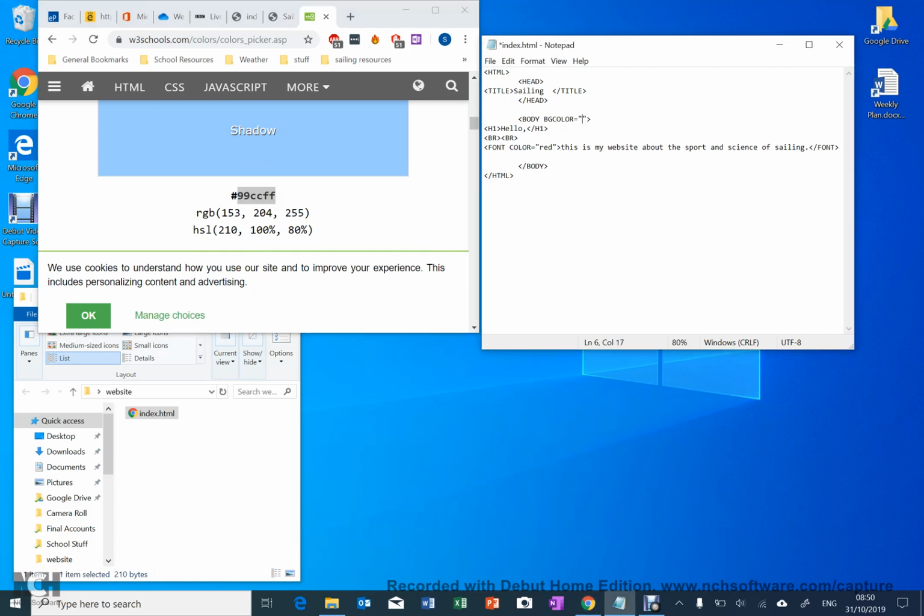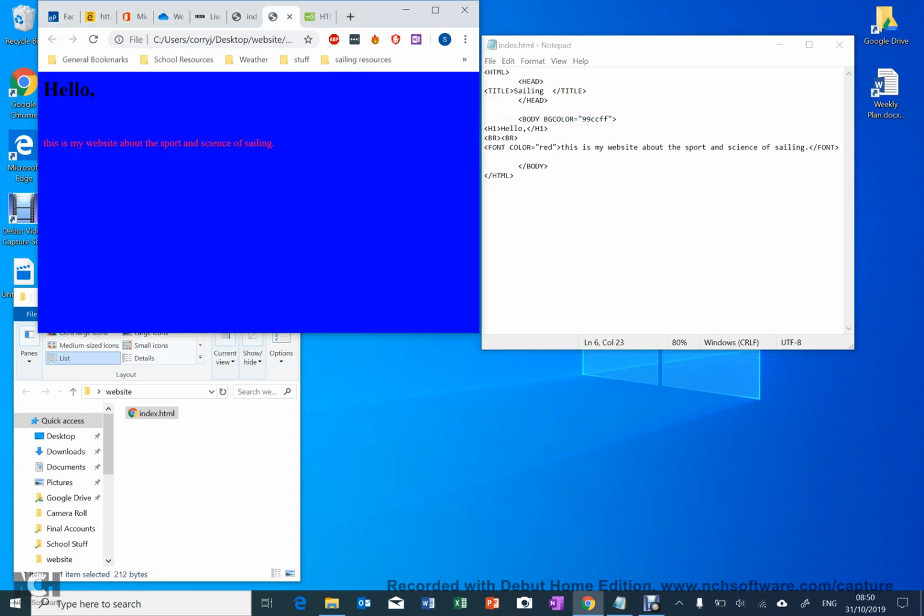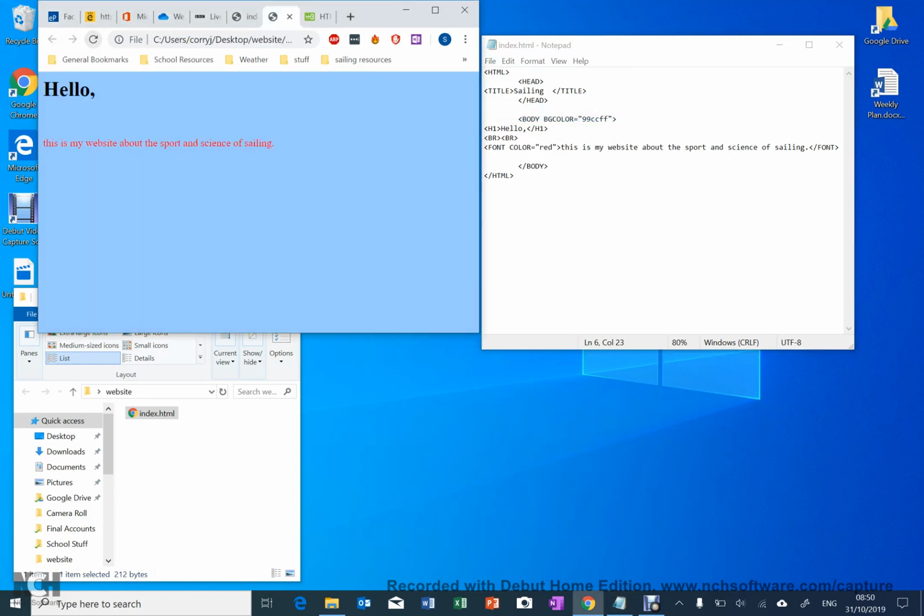I could have done the same for my font. So let's see how that looks. I save it and go back to my website. Okay, that's a little bit better. I'm a little bit happier with that. I could decide to change the size of my font, the whole range of things. Again, this is just to introduce you to how you could decide to use it.